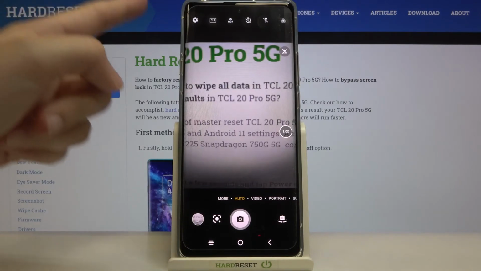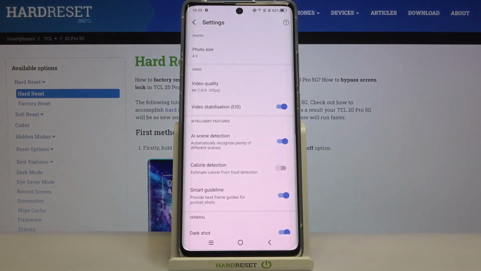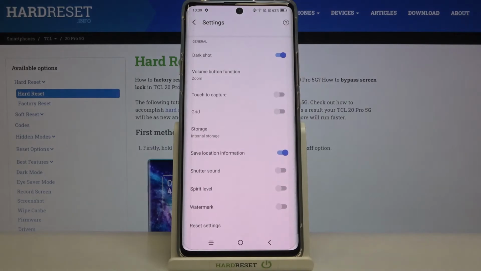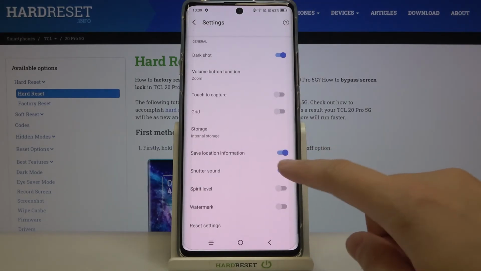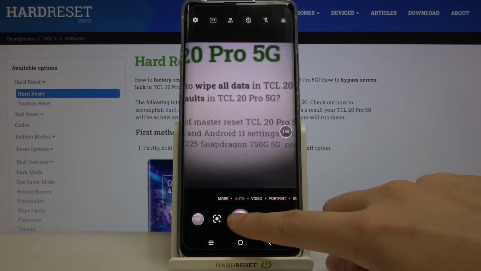And of course, when we tap to the left corner button once again to the settings, slide to the general, we can turn it on by tapping on the shutter sound here and hear it. And that's all.